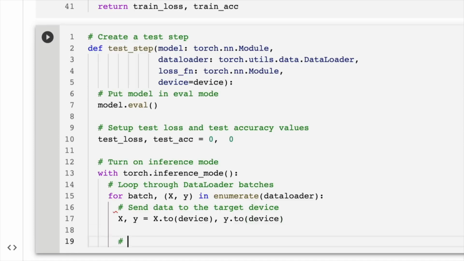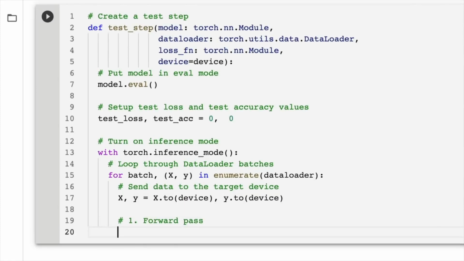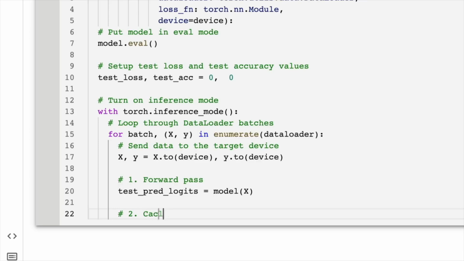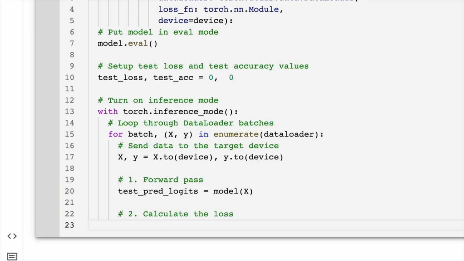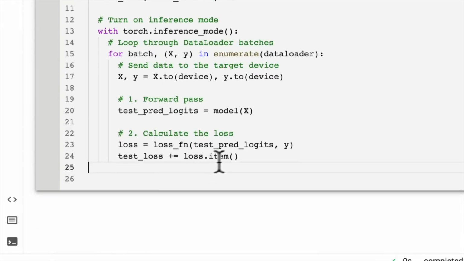Beautiful. And then what do we do for an evaluation step or a test step? Well, of course, we do the forward pass, and we're going to, let's call these test pred logits, and get the raw outputs of our model, and then we can calculate the loss on those raw outputs. We'll get the loss is equal to loss function on test pred logits versus y, and then we're going to accumulate the loss. So test loss plus equals loss.item. Remember, item just gets a single integer from whatever term you call it on.